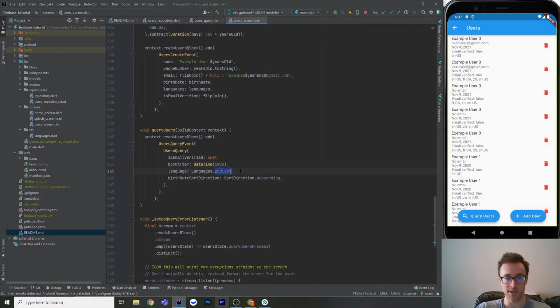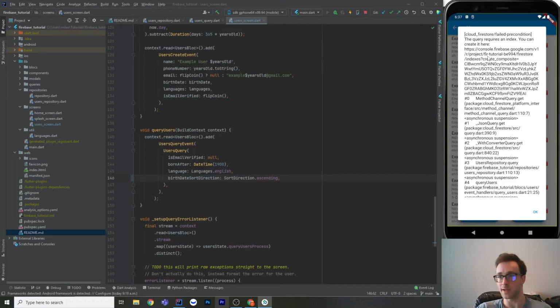And let's change this language to Chinese. And now we can see ZH. Okay, so let's go back to English, and let's just try out the ascending. And here we have one where it says this query requires an index.